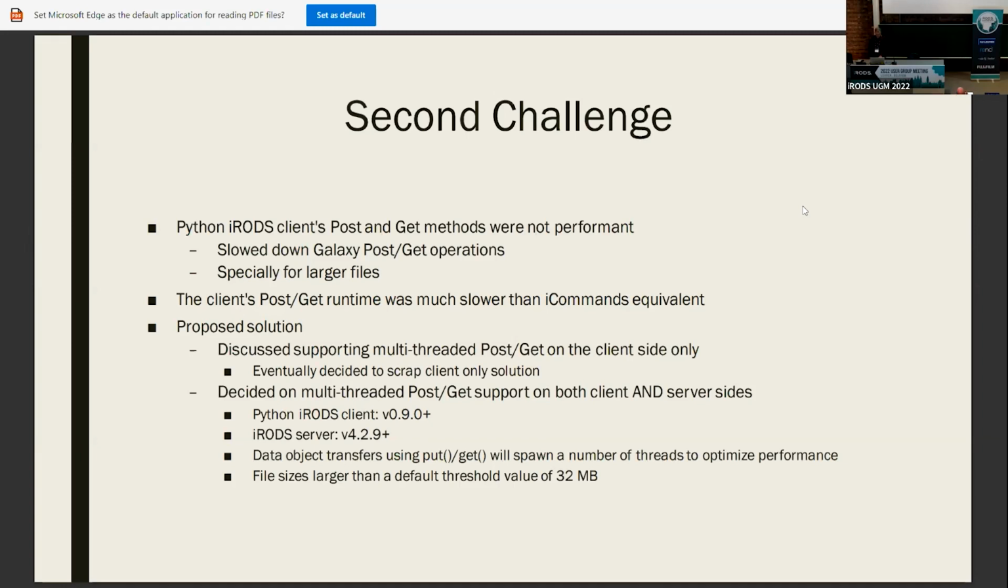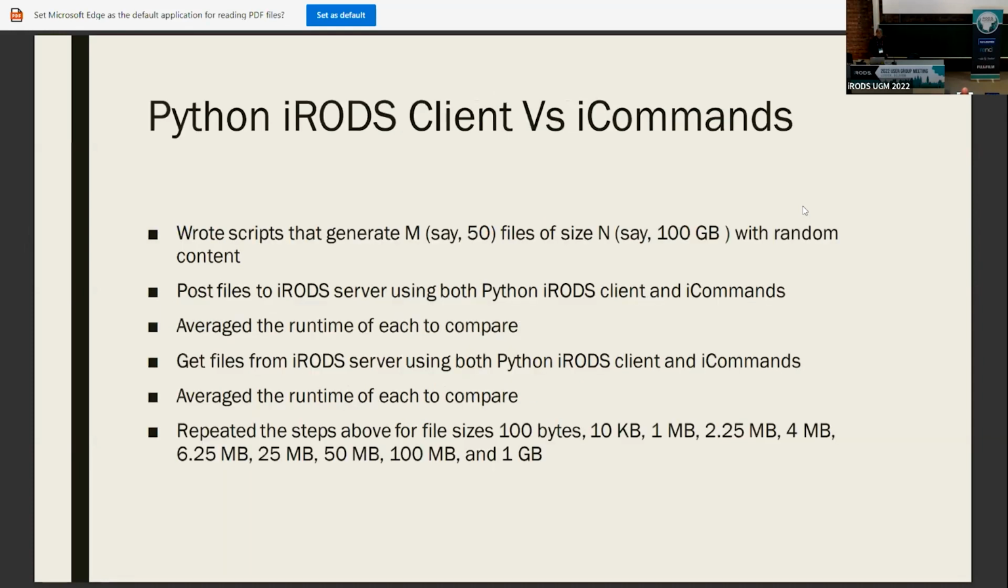So clients after version 0.90 and servers after 4.29 support multi-threaded put and get. This is on automatically. You don't have to do anything. For any file larger than 32 megabytes, multiple threads are spawned, and the performance was improved.